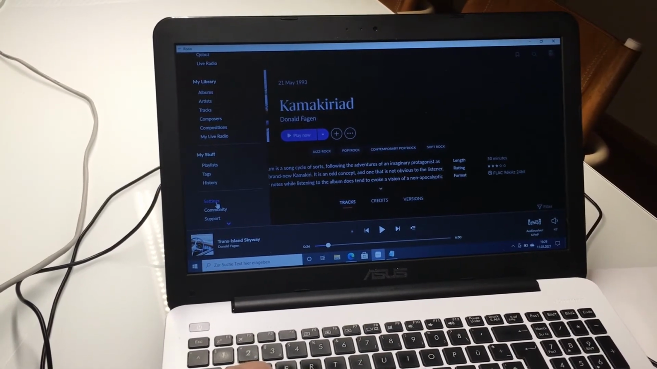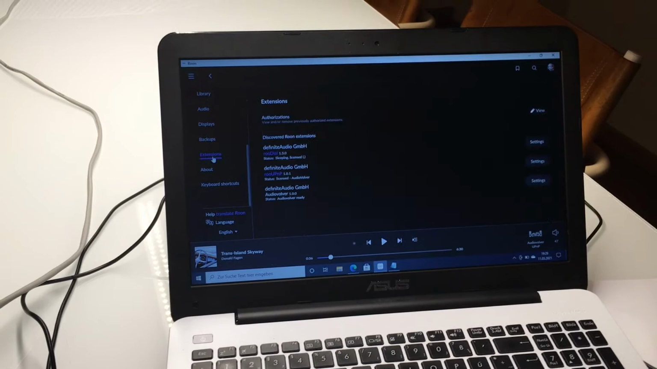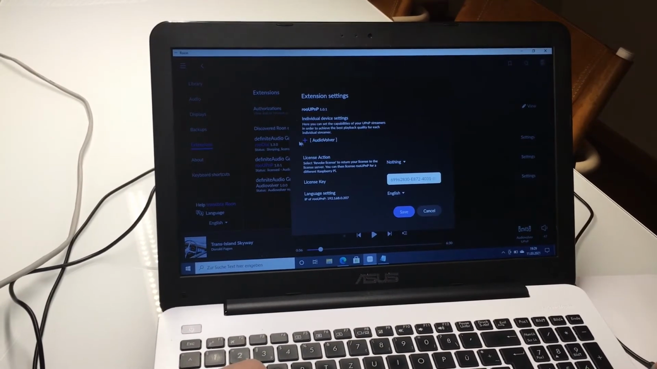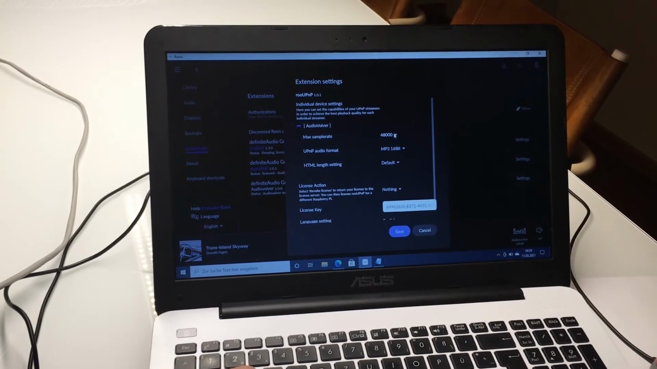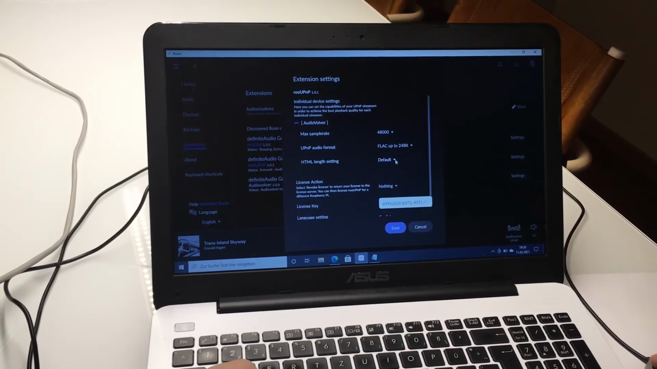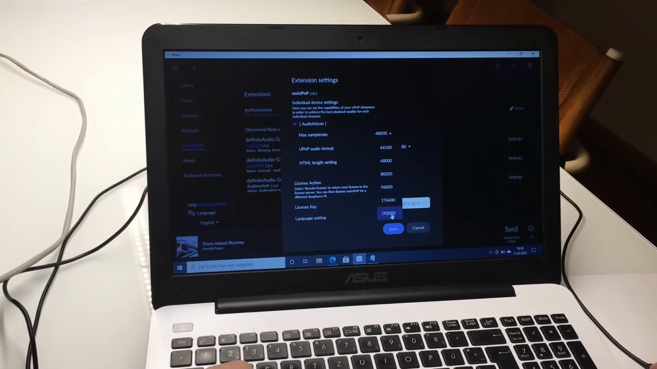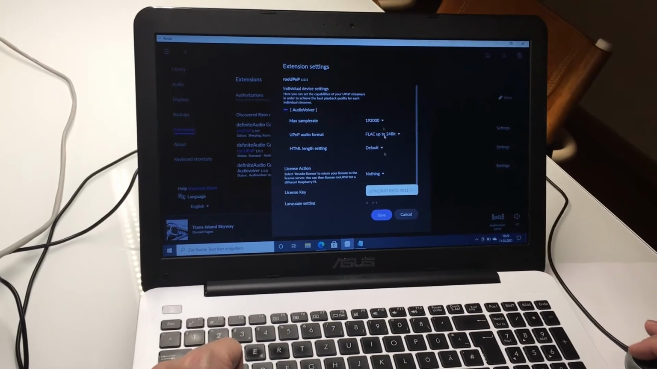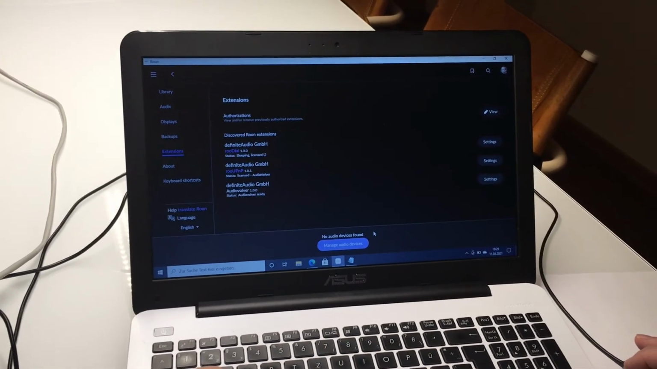Well, if that works, I go to the final setting. I know my AudioVolver can handle more than 40 kilohertz MP3. It can handle FLAC up to 24 bits, and it can handle 192 kilohertz. So great.